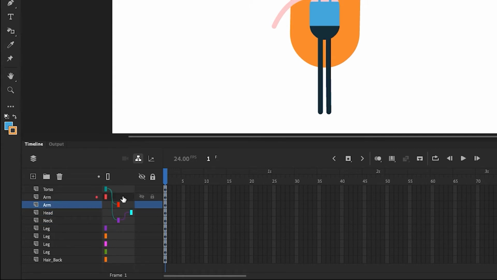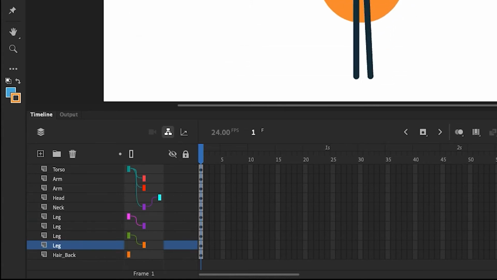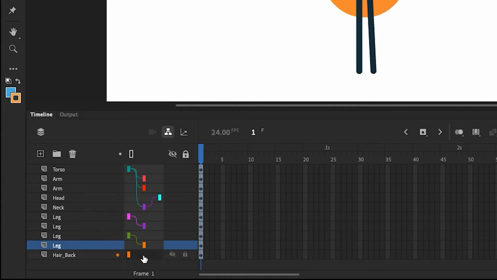The legs, I'm not going to parent to the torso. I'm just going to parent the upper leg to the lower leg for both legs. And there's a reason for that, because later when I rotate the torso, I don't want the legs to rotate out of position. For this dance sequence, it's going to be a lot easier just to parent the legs separately from the torso itself. Okay. And the next thing I want to do is make sure the hair is parented to the head.